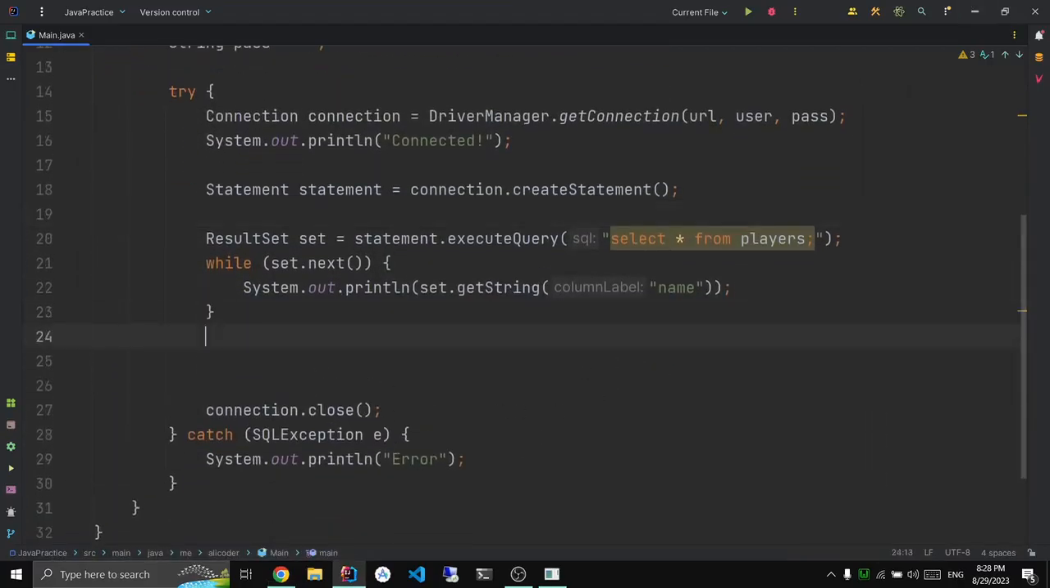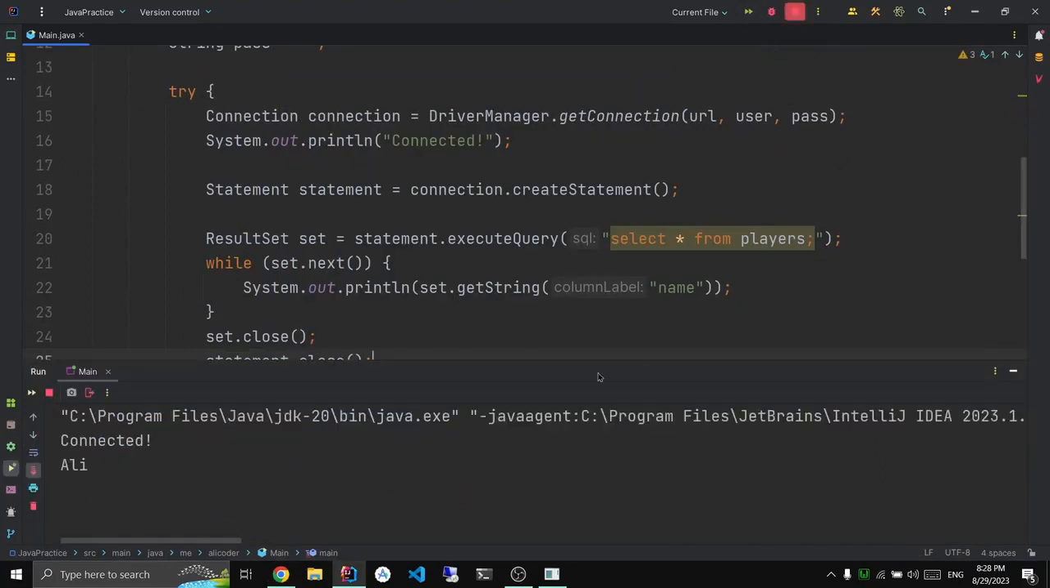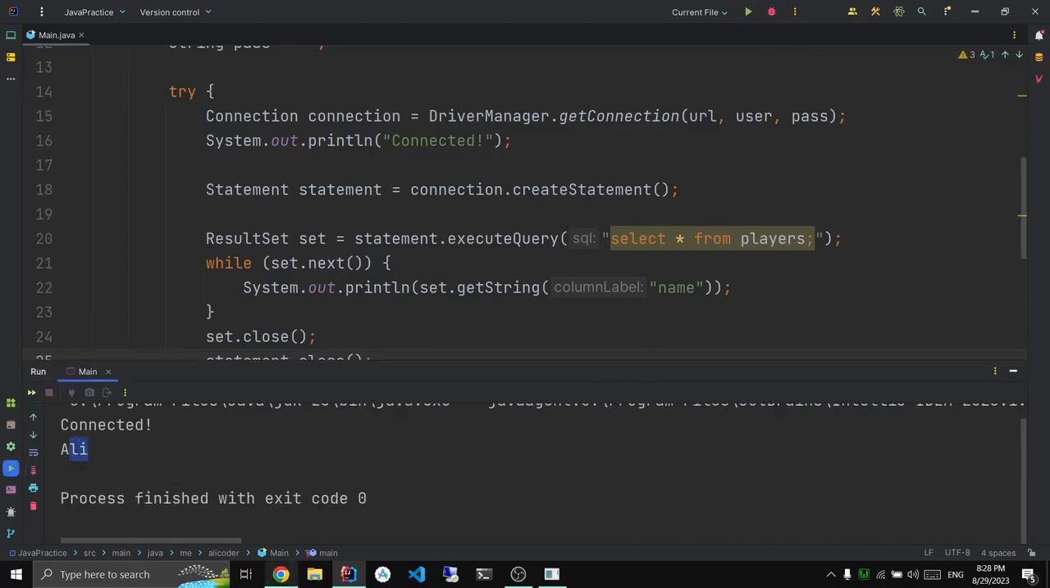At the end, don't forget to close the result set, statement, and connection objects we created. And boom! Finally, we extracted the name from the players table in the Minecraft server database.